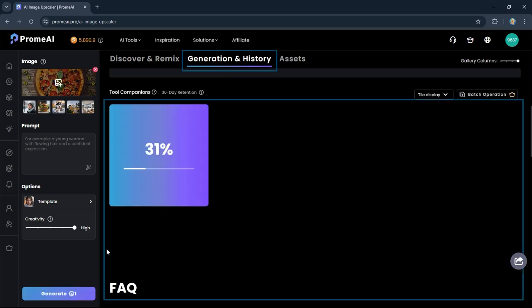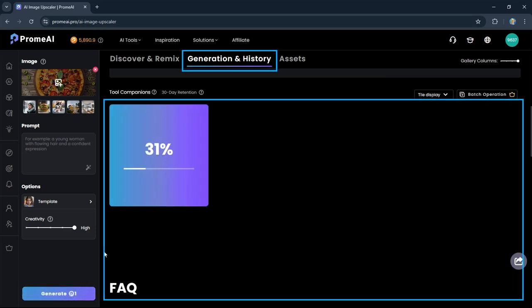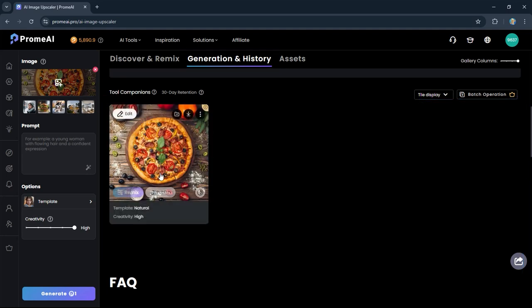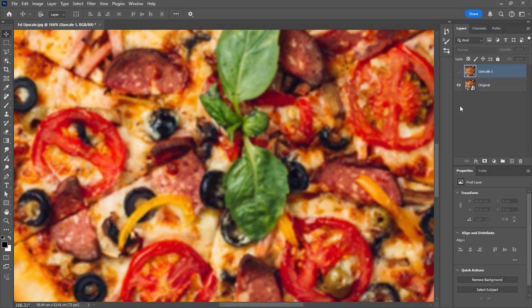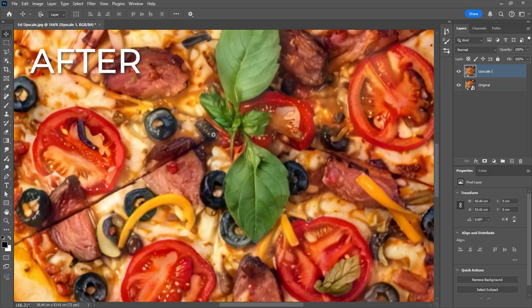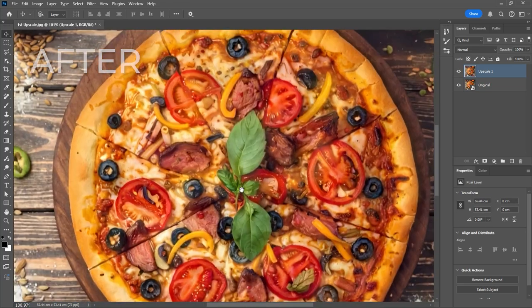In the Generation and History section, you can view all the generated photos. Let's click on the upscaled photo and save it to the computer. Now let's see the result together. Before and after. The result is quite good, but hold on, there's more.